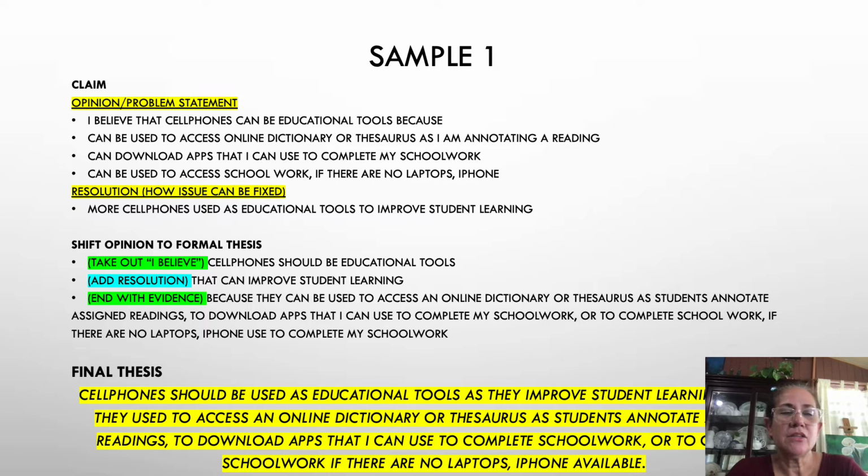So again, you take your "I believe" statement, you turn it into an argument. You add the resolution, and that's the resolution from the top. How can I fix the problem? And then you end with your evidence. Okay? So if we look at the final thesis statement, it's combining those 3 things together.